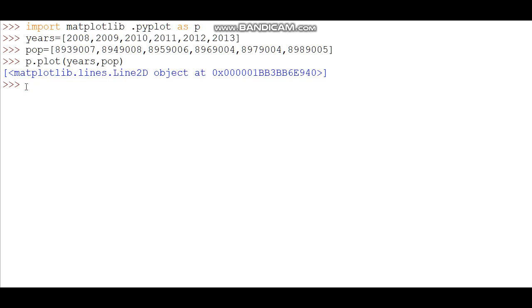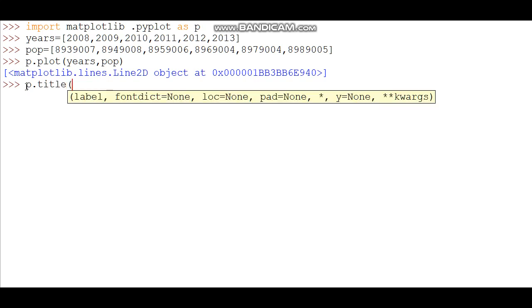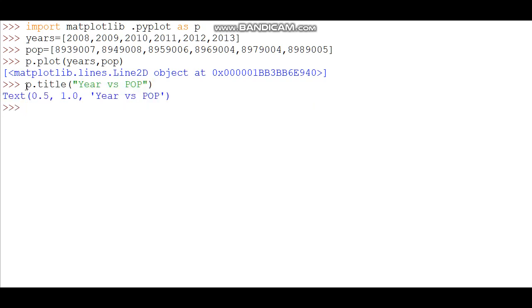Let me print out the title also. For my convenience, the title would be Years versus Pop. The title is successfully printed.